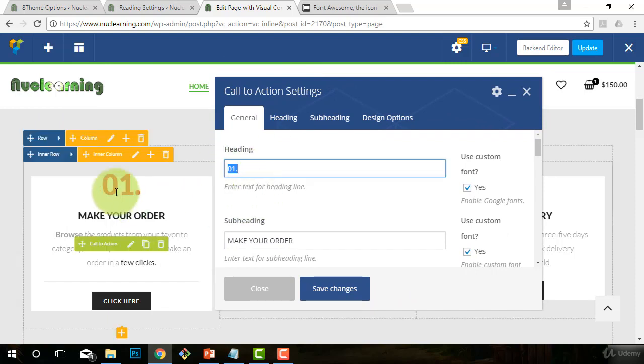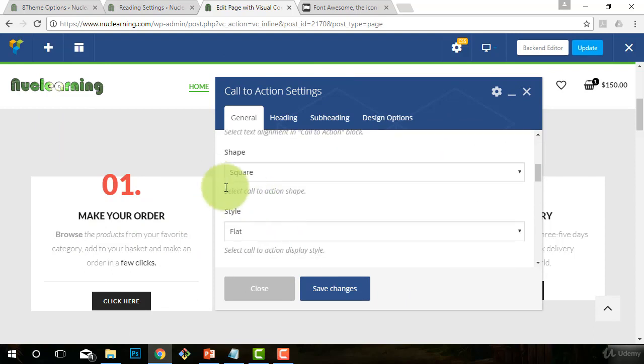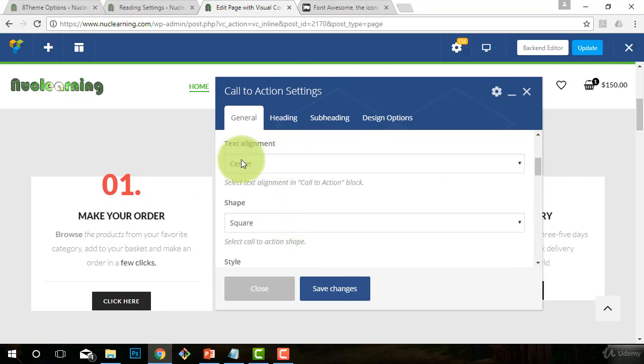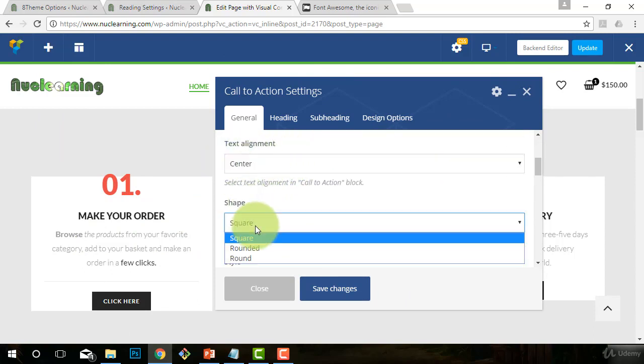So we have this 01, that's that. The make order, that's the title there. And of course, how I want the text alignment to be. So you can do all kinds of cool things.